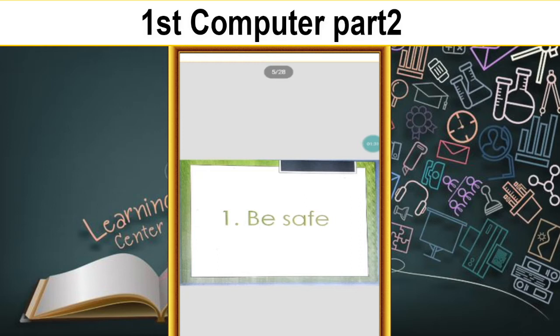When you enter into the lab, you have to take care of all the parts of the computer system. When you sit in front of the computer, you should sit straight and do not roam here and there. Do not touch anything like keyboard, mouse, monitor. You should sit straight. Do not bend. So this is being safe.